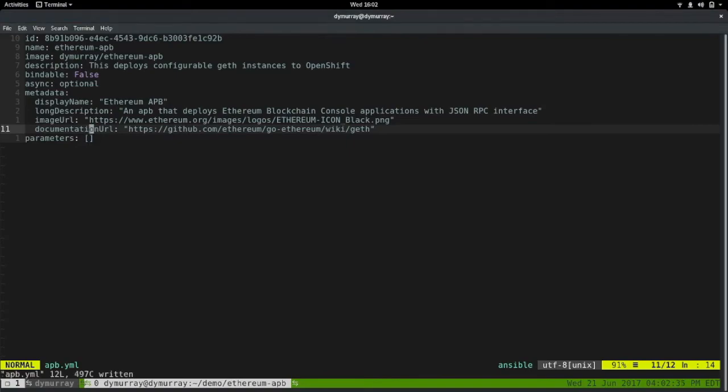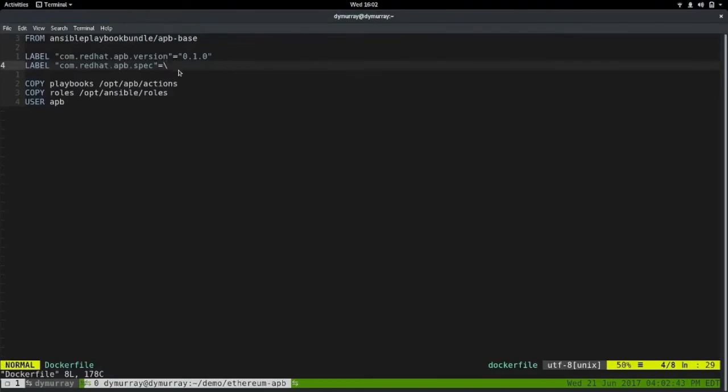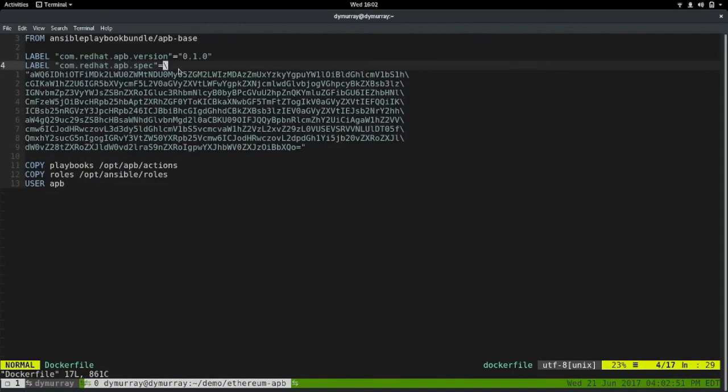If I write that, I now want to encode that spec onto the Docker file, because remember, this Docker file has no label associated with the spec yet. To do that, we can type in APB prepare. If we look back at the Docker file, you'll see a base64 encoded spec of that YAML file. So that looks good to me.